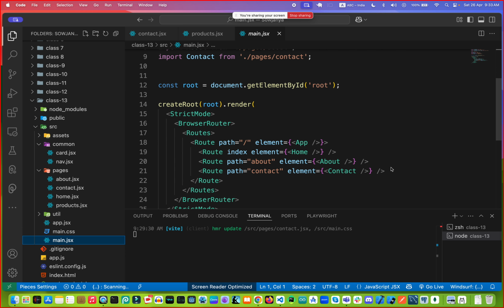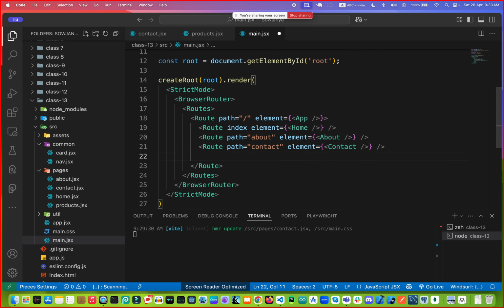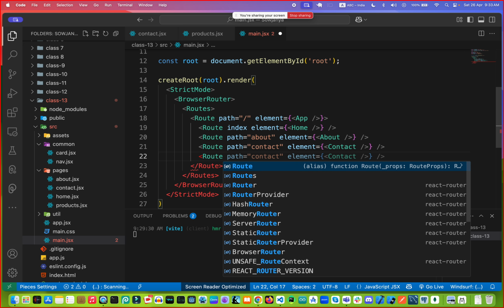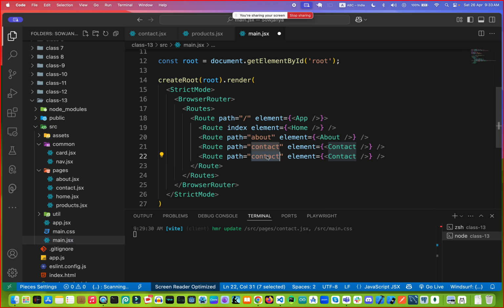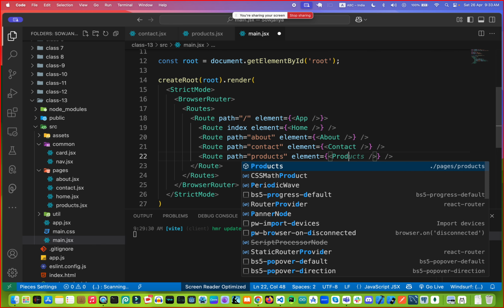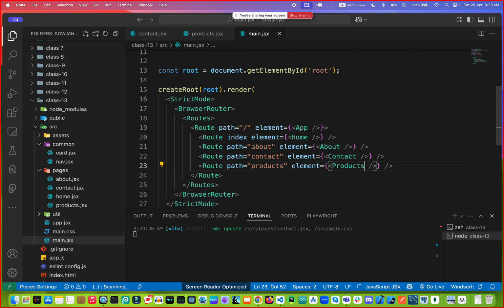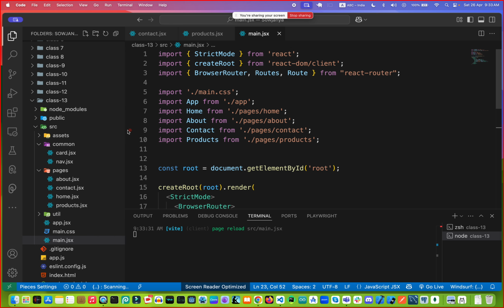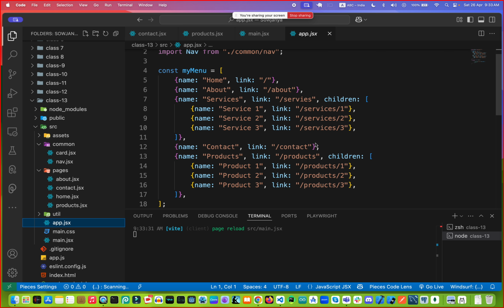After this we need to register that product into the page section, the route section actually. Route path, and this path will be products, P-R-O-D-U-C-T-S, and this time we use the Products component. So these products paths are registered with the main section. And after that we also need to set up the product paths.